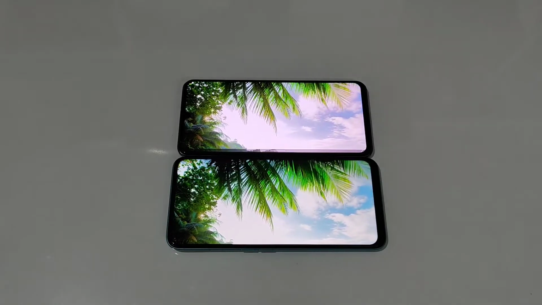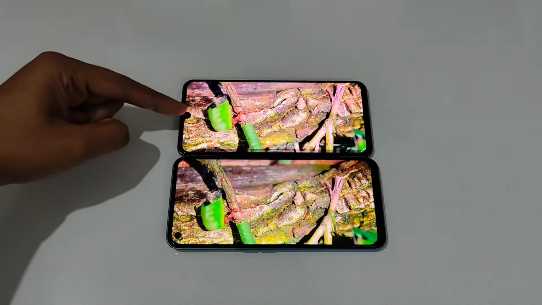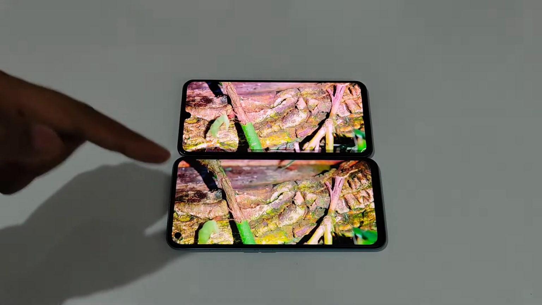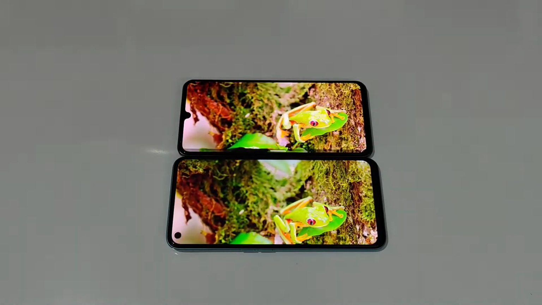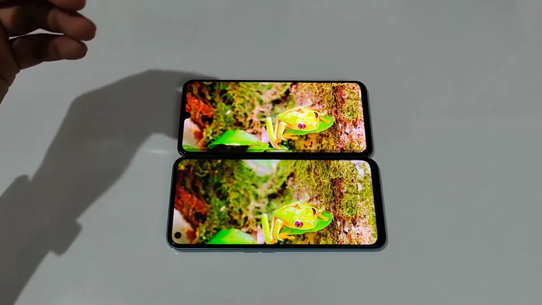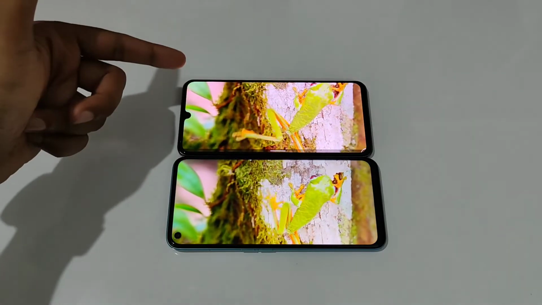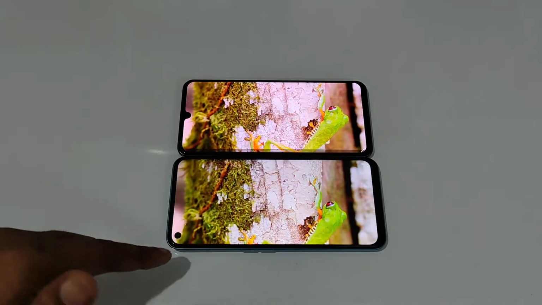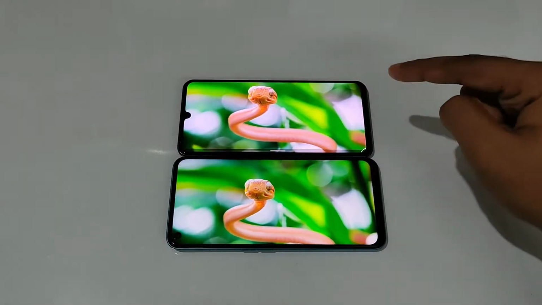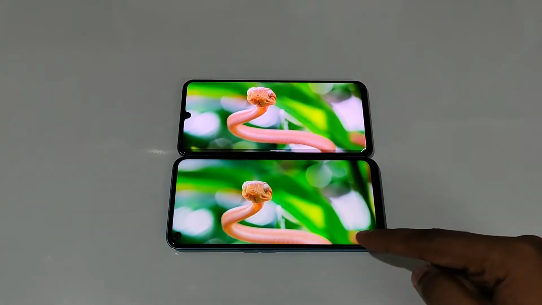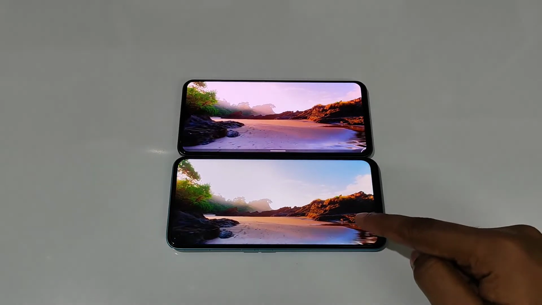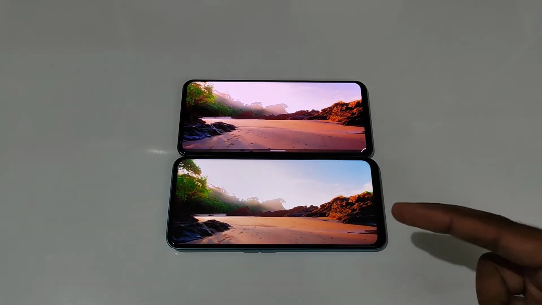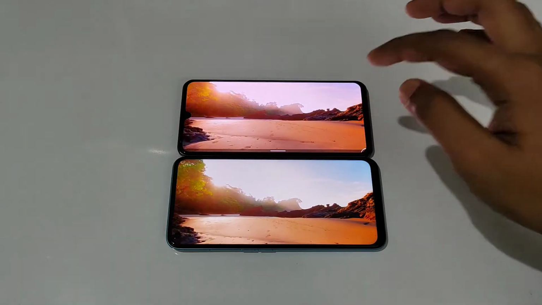So guys, let's move to display. This is the iQOO 6 Pro on the top versus the OnePlus Nord CE2 Lite 5G on the bottom. At a glance we can realize the iQOO 6 Pro is much brighter and much more color vibrant in comparison with the OnePlus Nord CE2 Lite. The reason is this is an AMOLED display versus an IPS LCD display, but this has just 90 Hz of refresh rate versus 120 Hz on the OnePlus Nord CE2 Lite. And this comes with Gorilla Glass protection on the front glass too.